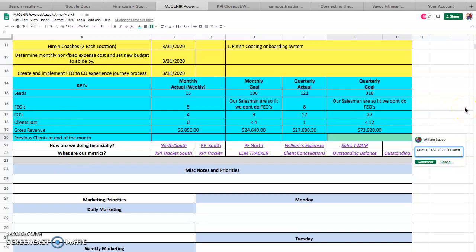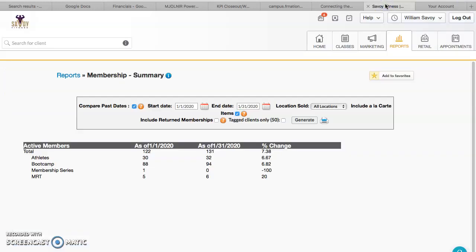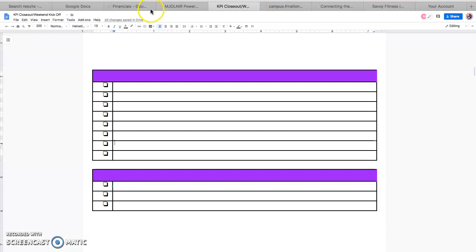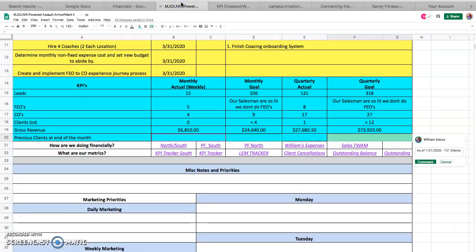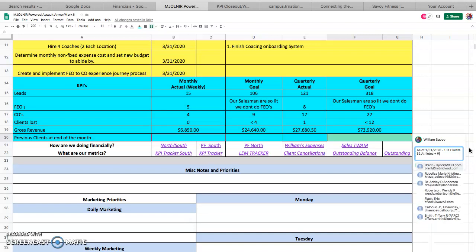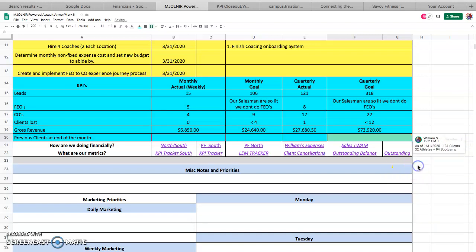And if I want to get even fancier, I might just put the rest of that data. Our two core groups: we have 32 athletes and 94 boot camp. I'm going to go ahead and finish that comment. 32 athletes plus 94 boot camp, and I'm commenting. There you go. That is how you identify the total clients.